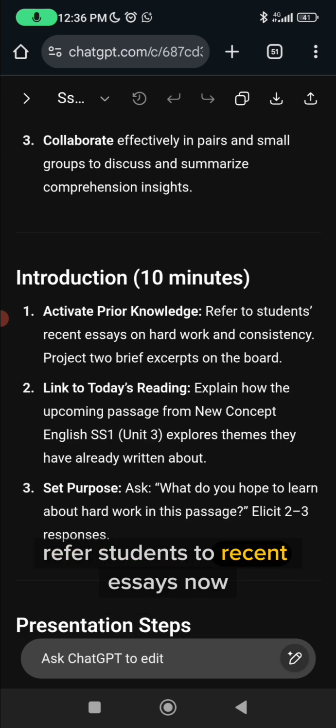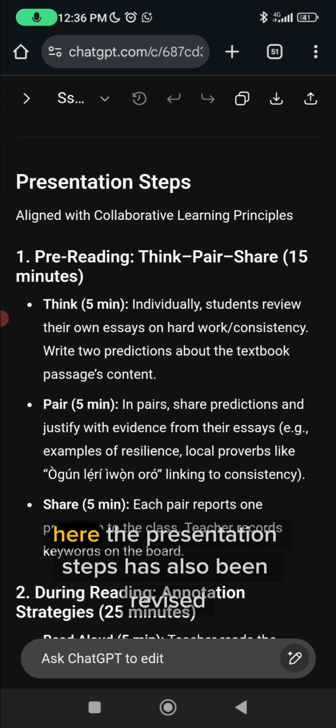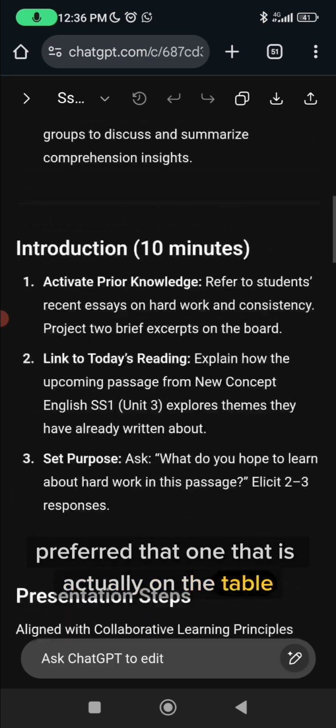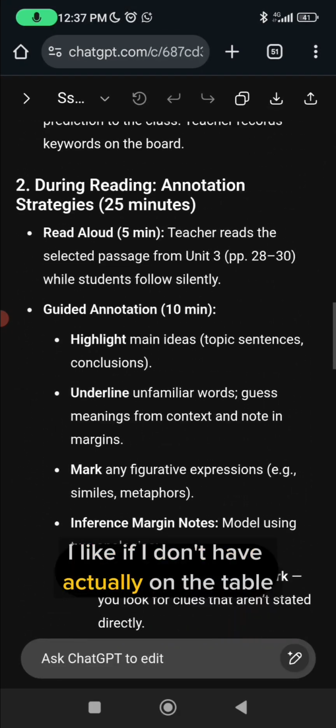Refer students to recent essays. Now, definitely what I'm going to do here, the presentation steps has also been revised. It's not on the table anymore. I would prefer that one that's actually on the table.